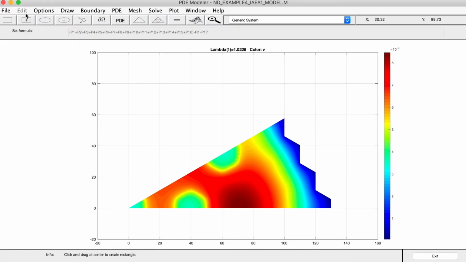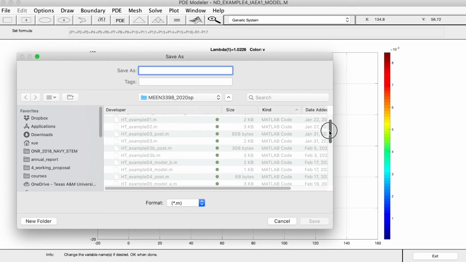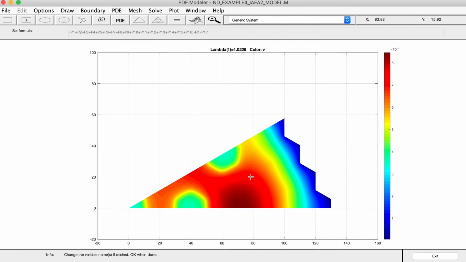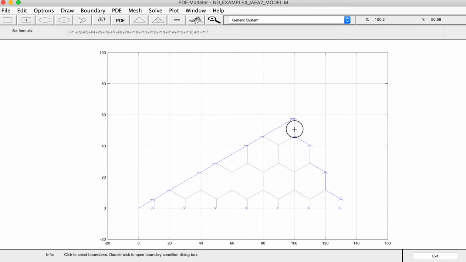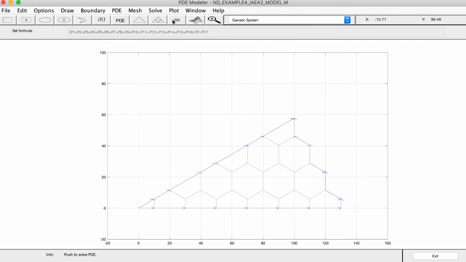Next, we go back to our PDE modeler and save this model to a new file, in order to calculate case 2 for the albedo factor that is 0.125. Go to the boundary mode and select all the external boundaries. Then we change Q11 and Q22 to be 0.125 so that we get another case. Everything else will be the same.